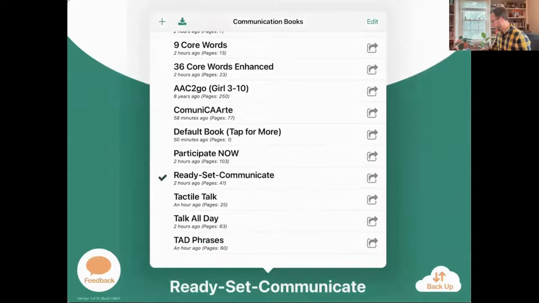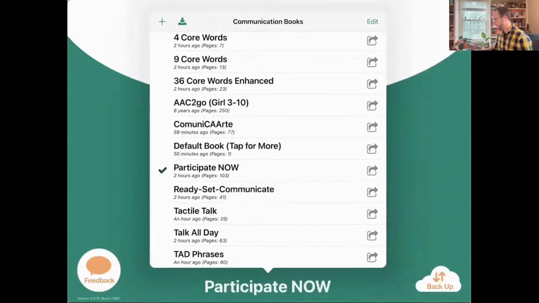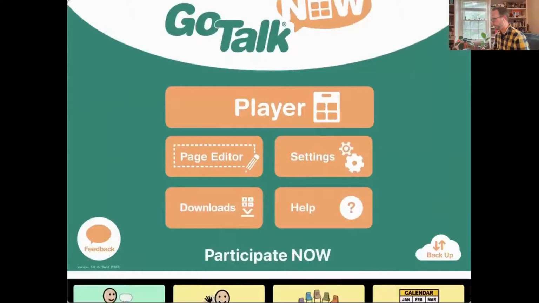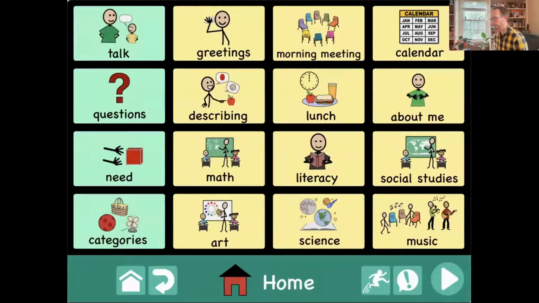Another one I would like to demonstrate is Participate Now. This is designed for students in pre-K through third grade to actively participate in the classroom. The pre-stored phrases use symbol sticks with a consistent strategy to access or navigate to comments, questions, needs, or additional categories.